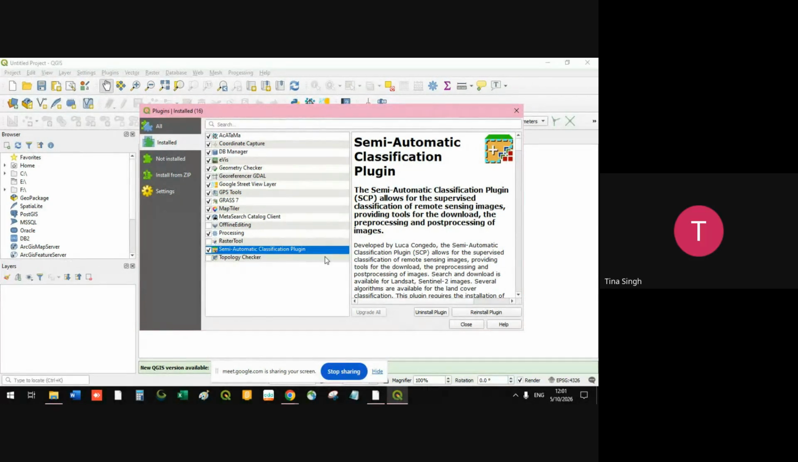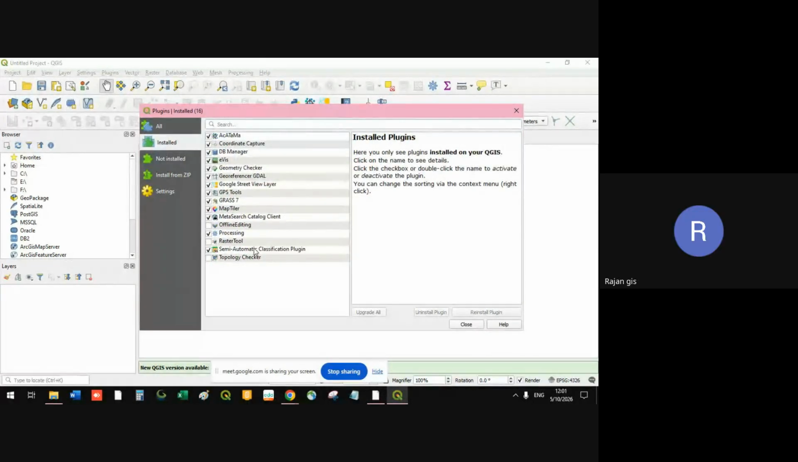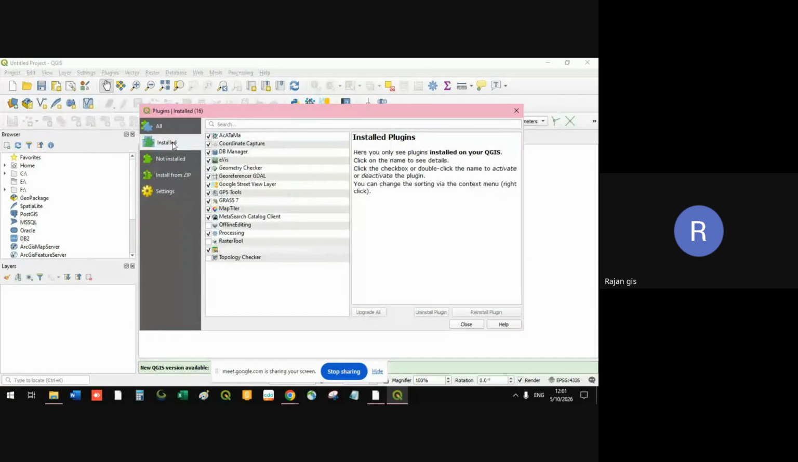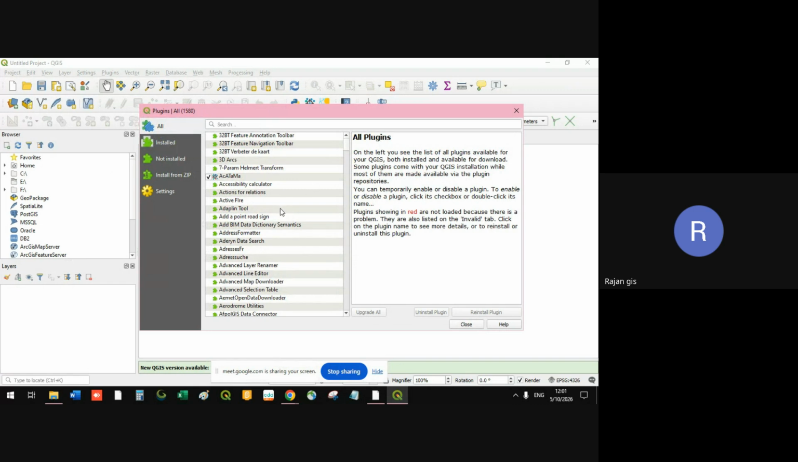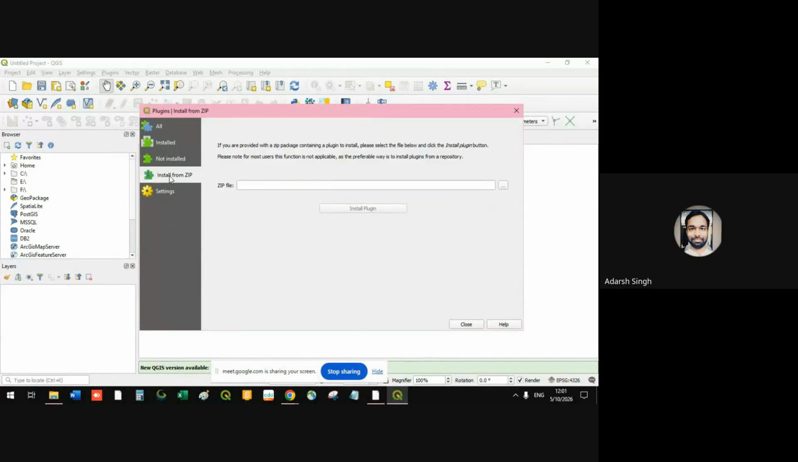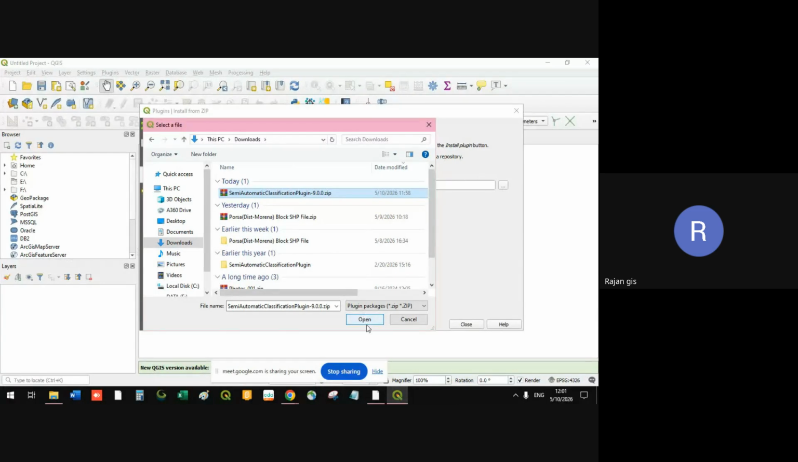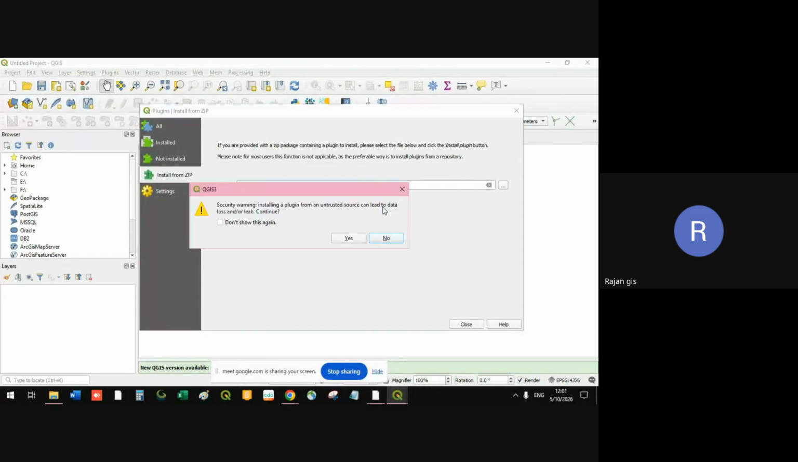Install from zip. Shall I uninstall this one? Not uninstall, ma'am. Install from zip. If you download that zip file, then you can upload it like this. Install from zip, above the settings. Ma'am, the fourth one, install from zip. Select that downloaded file, that one, in downloads. Go to download, open it. Just install plugin. Yes.